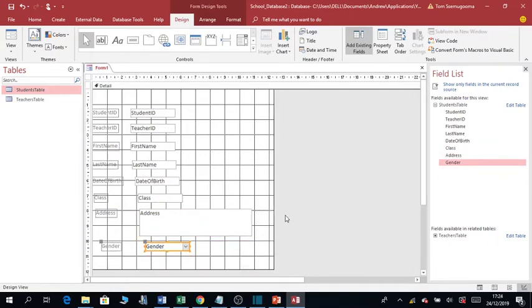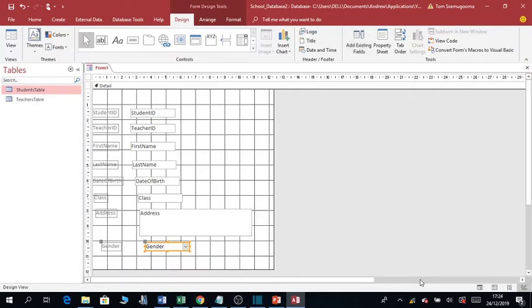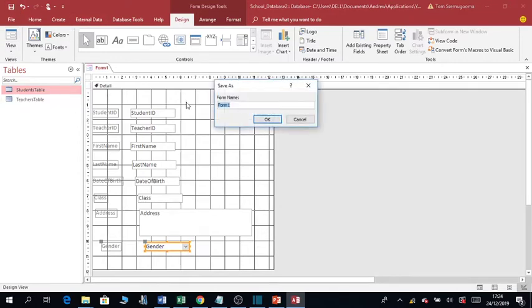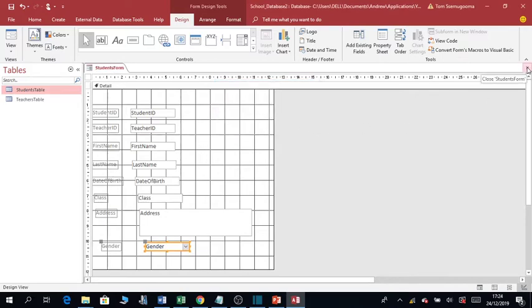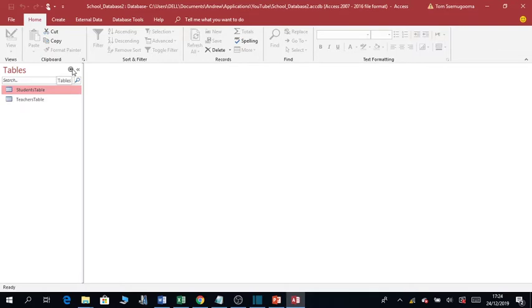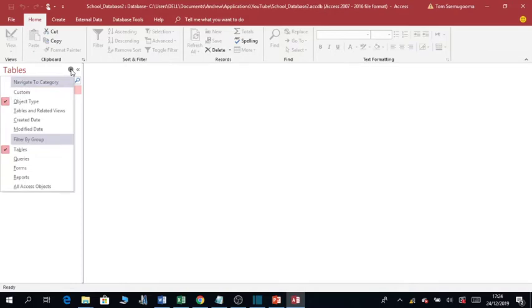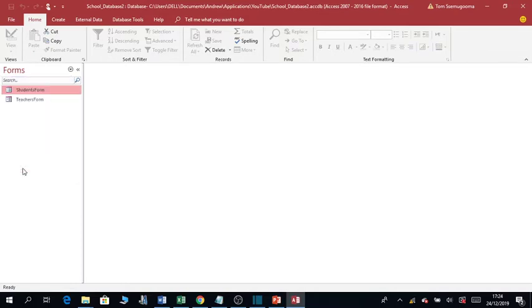You can expand here, and I close here. So if I save this, I can save it as students form. I press OK, close. So, how can I find the forms I created? You go to this button, go to forms, and the forms are already there.